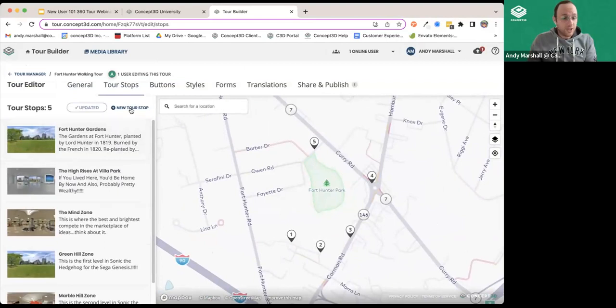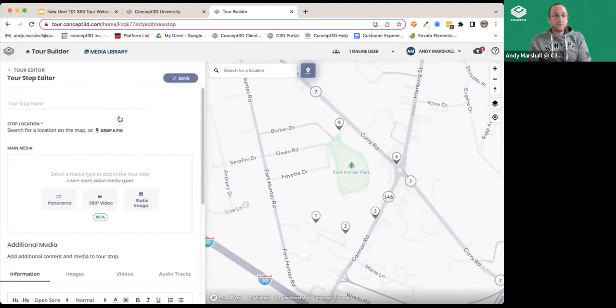But if you wanted to create a new tour stop, just click new tour stop. And again, you're just going to fill out this form here, give it a name. You're going to drop a pin. So for number 6, it's going to pop up here. Let's just do it right in the middle of the park here.